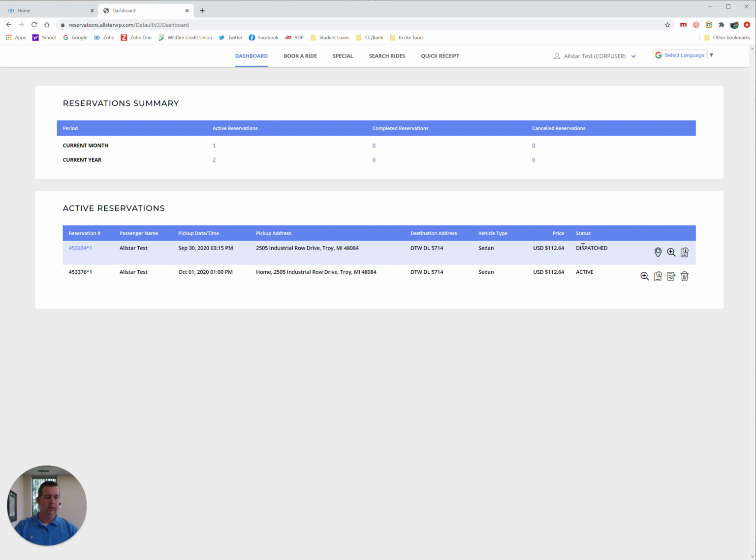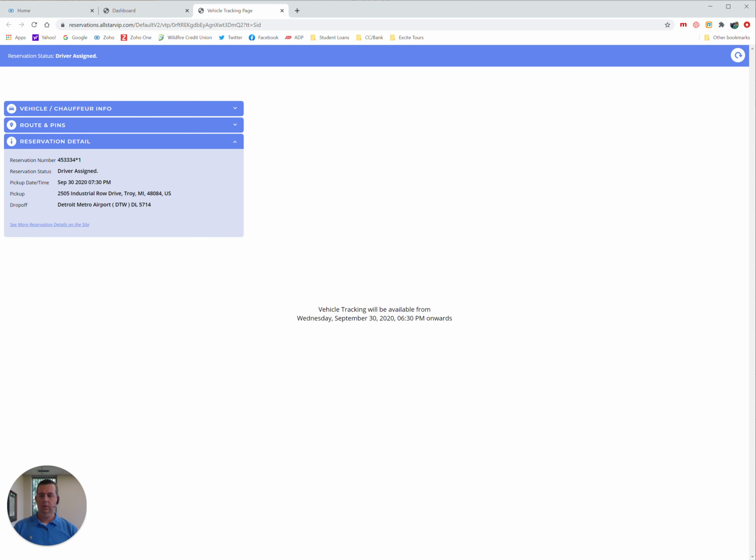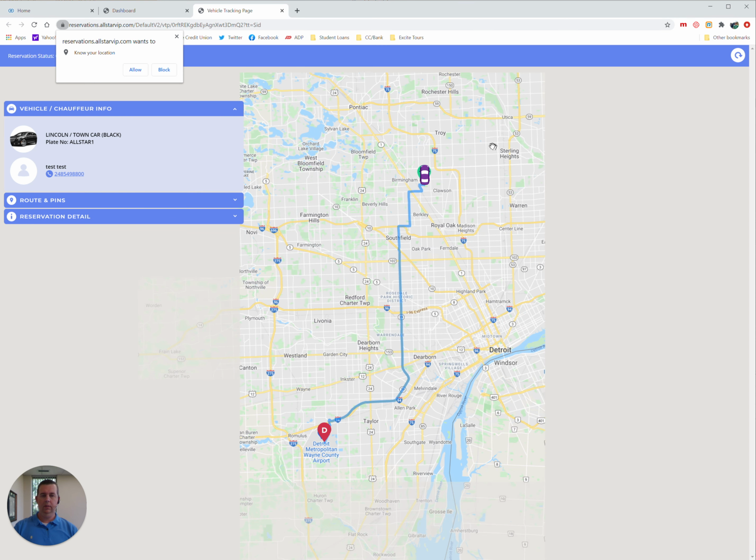Now, once the chauffeur is dispatched, you're also able to see the chauffeur location in here if you need to. To do that, you just click on this button here, and it will pop up a map showing the reservation details. Just refresh this.